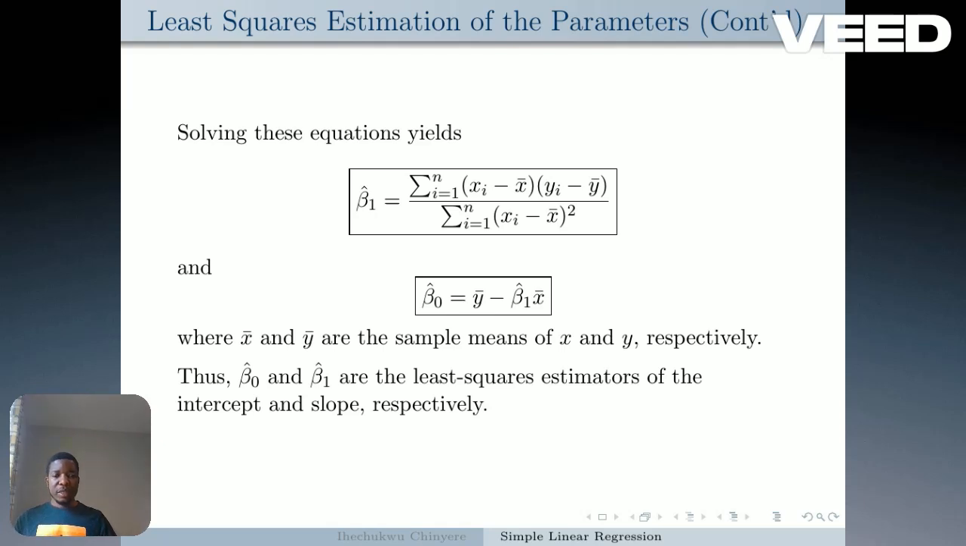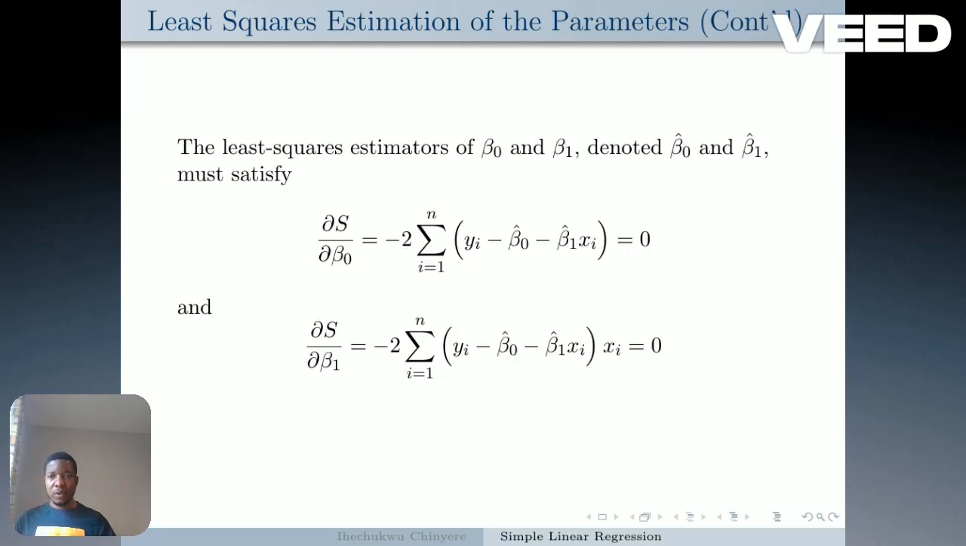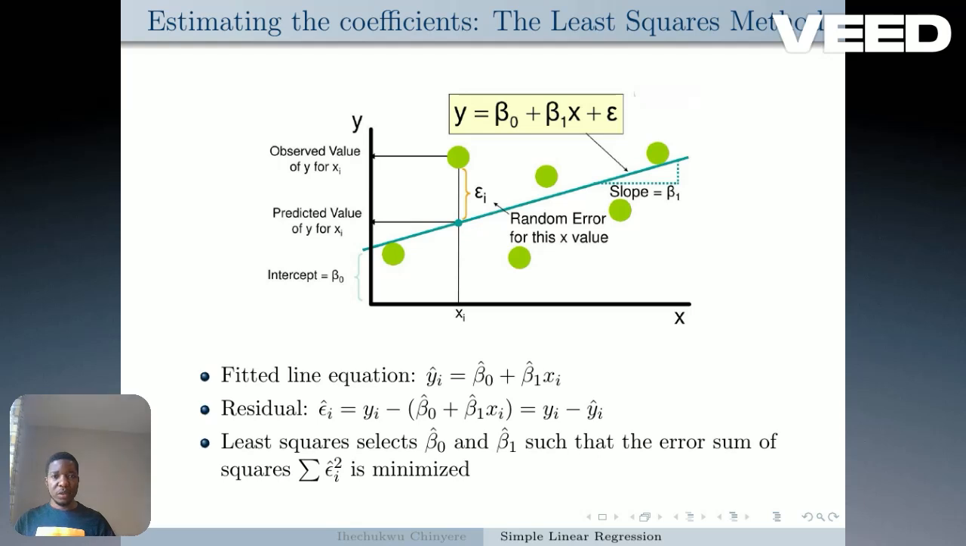Okay, so this is how we get the equation of the straight line that we fit through our data. So this is the equation we are looking for. Once we have this equation, we can just plug in any x value, and you get a y value, the predicted value that we expect to get.